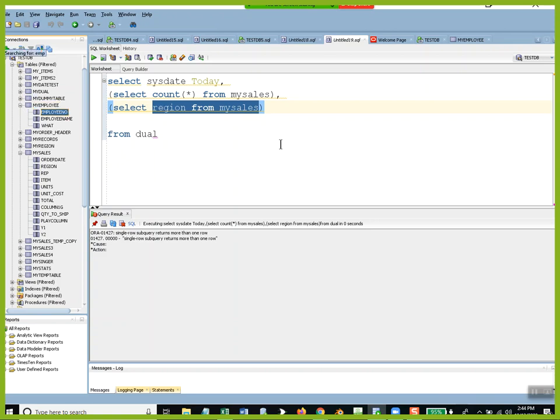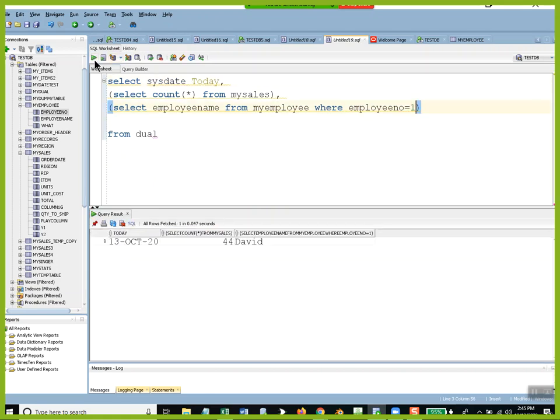Select employee number, employee name from my employee where employee number equals 1. Notice here, I picked something that only has one record coming back.